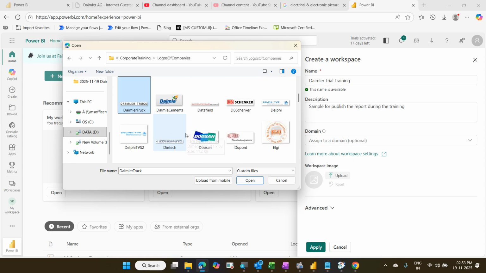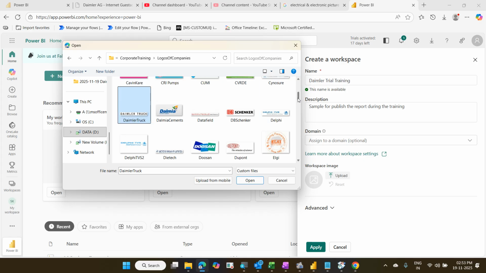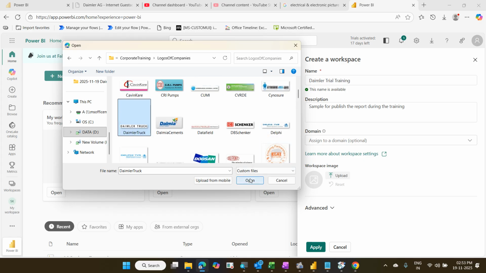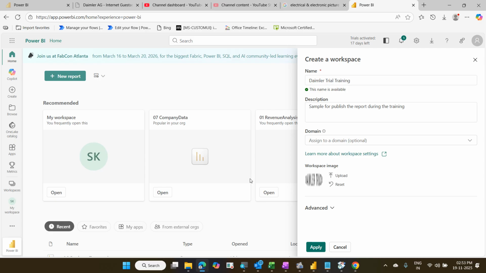Daimler Truck. Okay. No, it's not fitting properly. Anyway, okay. Right. Apply.